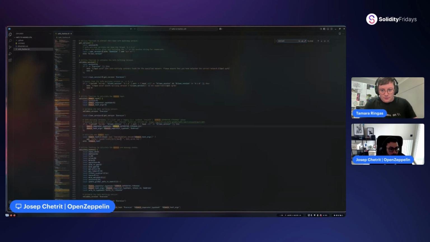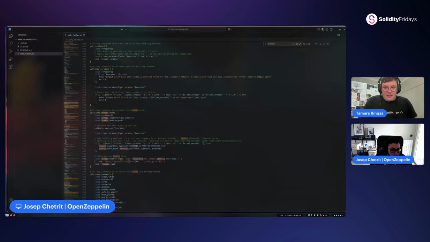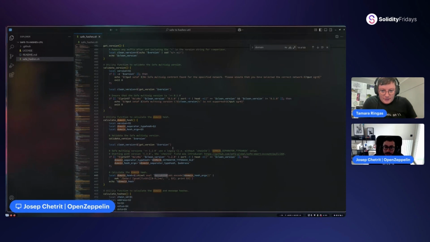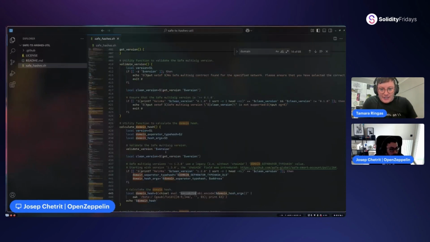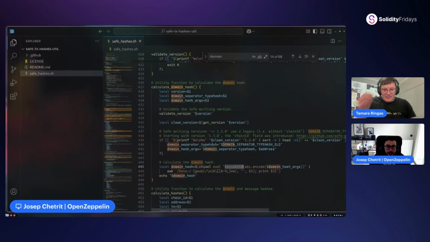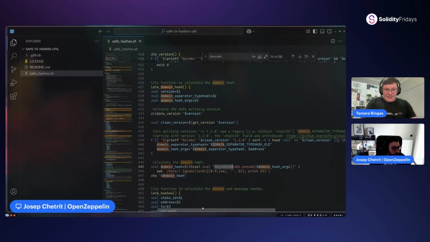Okay, for the domain hash, we can see here the calculation that you need to do, and it uses... Sorry, can we zoom in? Yeah, sure. Thanks. Now, maybe a bit more. It's really small for some reason today. Oh, there we go. Thank you. Okay, I can see the function now.